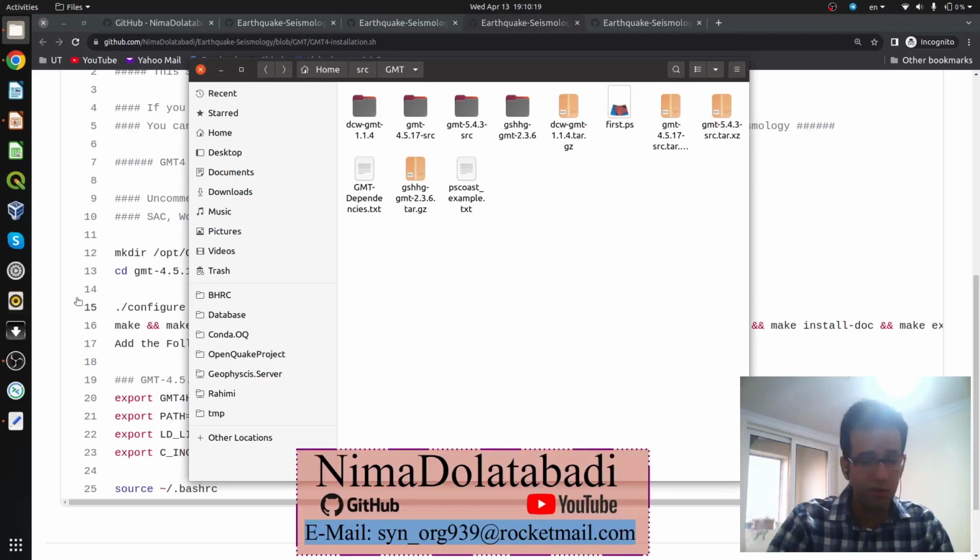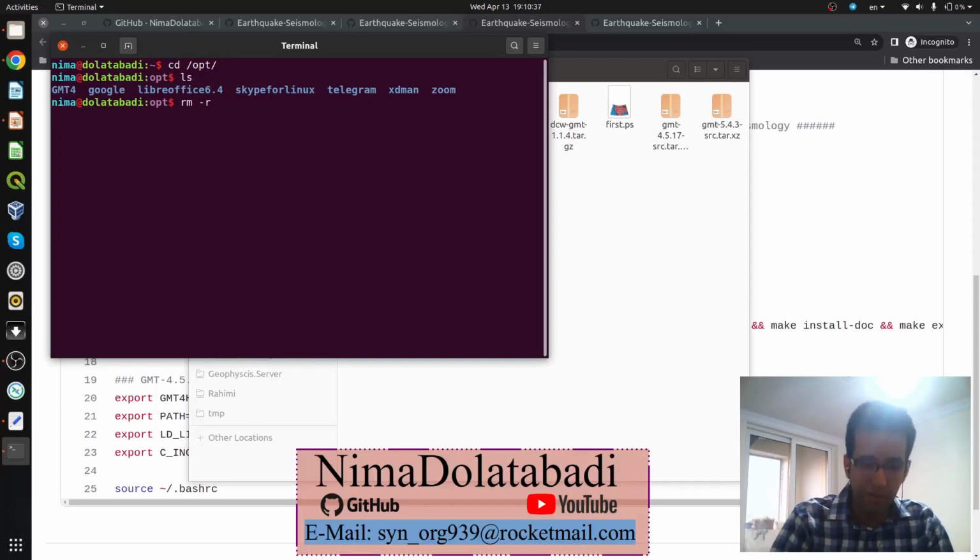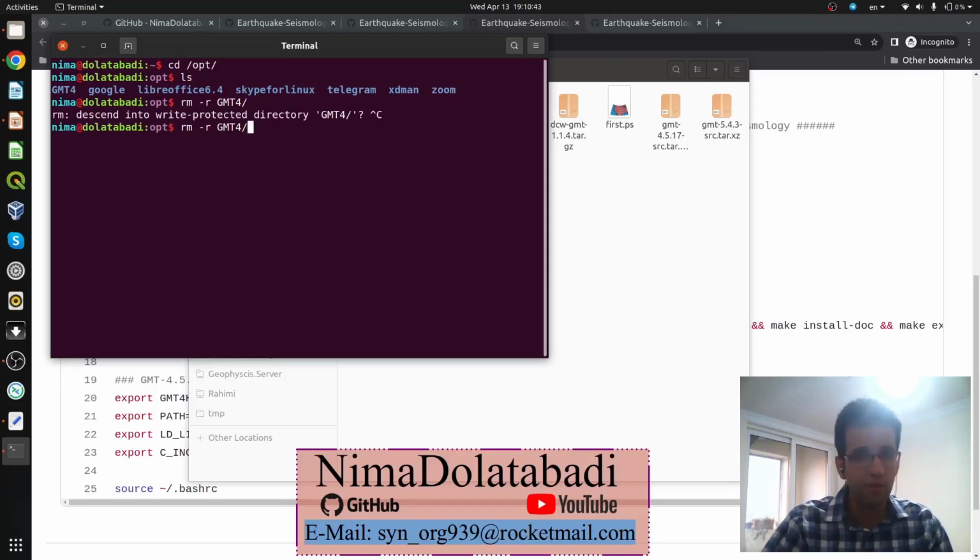I'm going to remove the Gmt4 from my root because I do not need that. I'm working with Gmt6. Just going inside the opt directory and using rm -r. This means recursive, for Gmt4. Oh, sorry, this is the root directory, so I need to use sudo. And it just deleted.